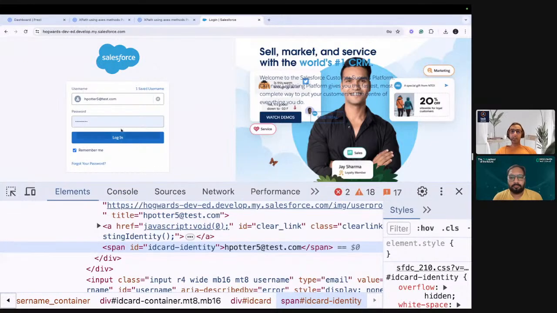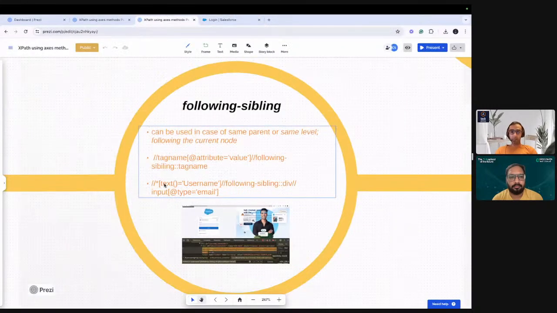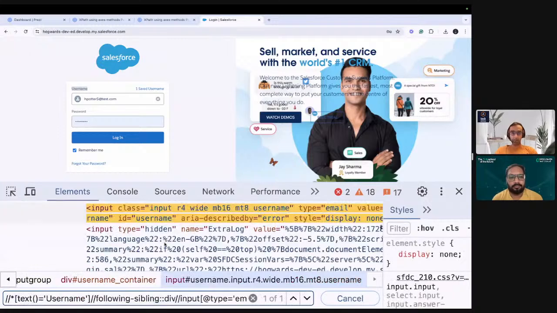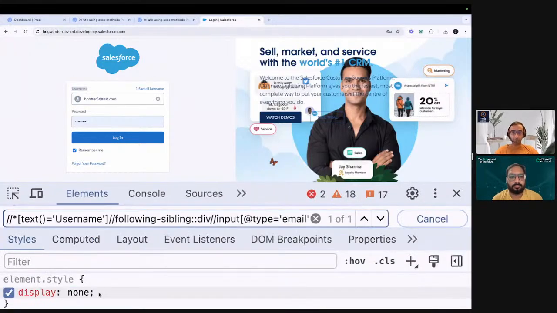So what we'll do is we'll somehow use the username field and then we'll reach the input box, right? So tomorrow, if the ID of the input box changes, it won't hamper us, right? Because we have used the username field. Cool. So let me take an example here and let me paste it, right? I'll explain it to you now.